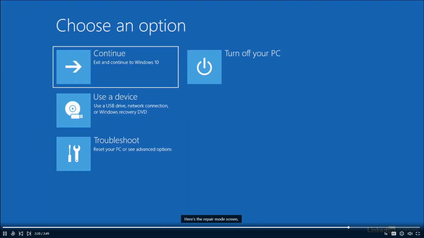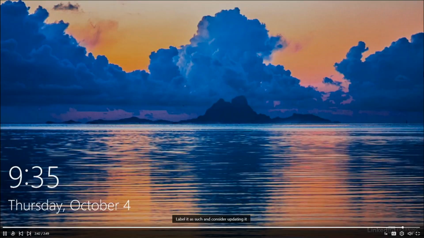Here's the repair mode screen, which is almost exactly like the Windows Recovery Console, but on a thumb drive. The tools here help you diagnose and repair any problems when the system's primary storage device won't come online or when you experience other startup issues. At this point, assuming you don't have any trouble to shoot, click the Continue option to start Windows normally. I recommend that you keep your system recovery disk handy, label it as such, and consider updating it as new versions of Windows 10 are released.